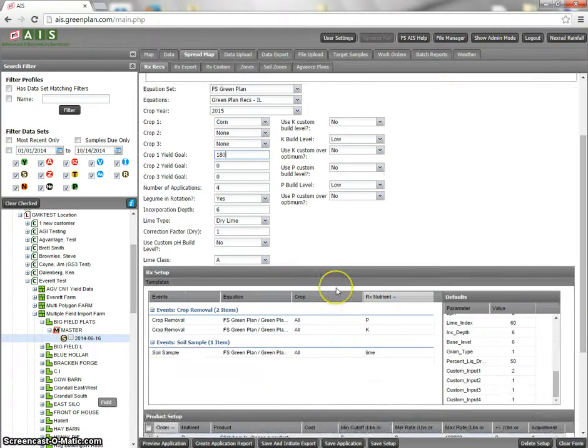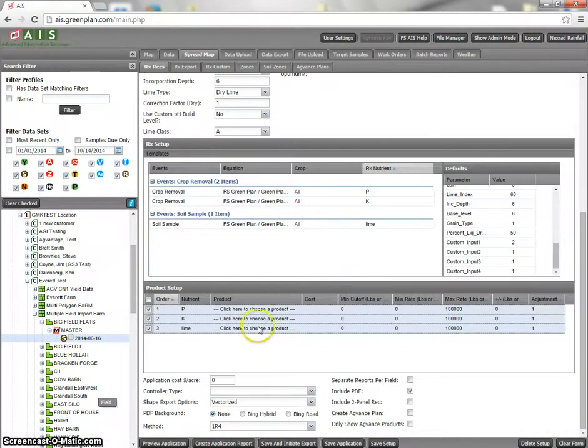Next, I'll scroll down and choose the fertilizer products to use for each nutrient. In this product setup area, you can make adjustments to the product minimum, maximum rates, or adjust the rate by a percentage if needed. At this point, you are ready to create the fertilizer recommendation. It's not required to complete the bottom portion of the setup unless you are also going to export the rec to a controller at this time.